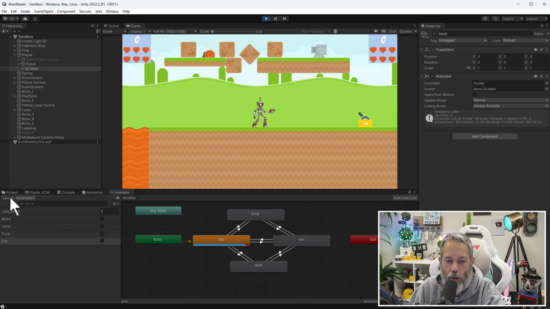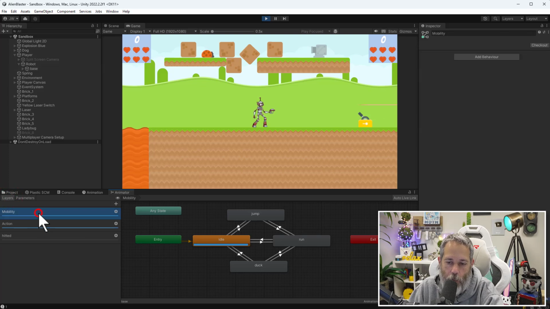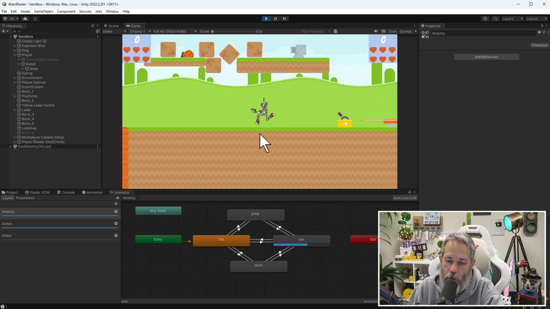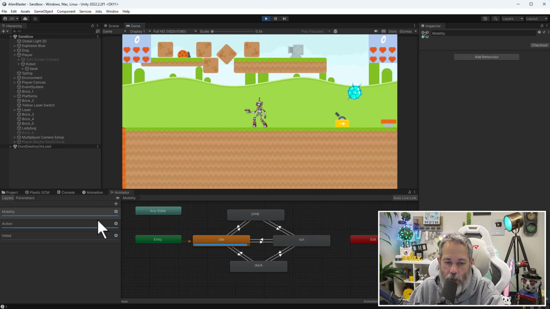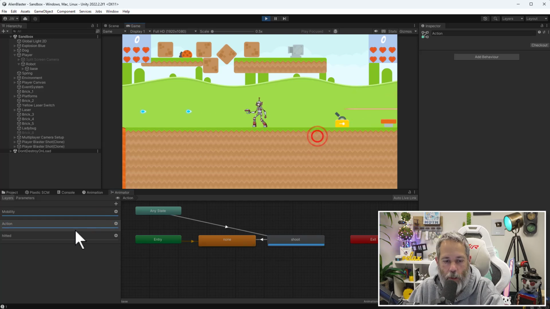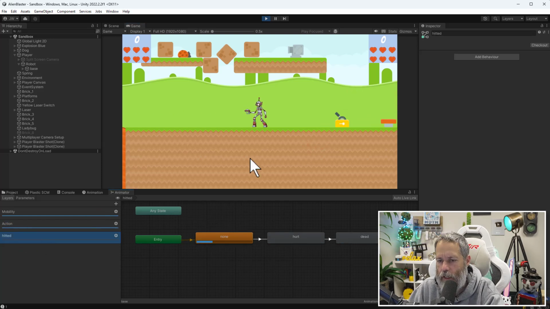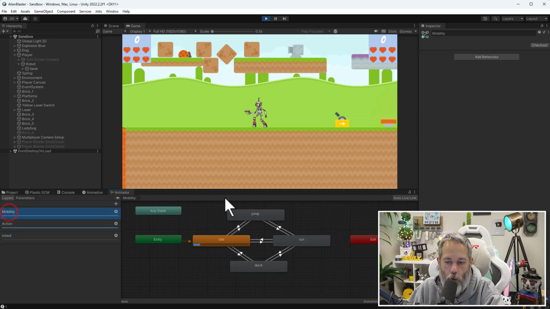Now let's go take a look at the layers again. Remember, we've got a mobility layer. That's what we're seeing right here. This is the default layer. It's just what it's named. It's called mobility because it's handling the movement. It could also be called locomotion, movement, or just about anything else. A lot of times it's just called layer. We've got this layer though that handles our moving, jumping, and ducking, and then we've got the other layer here for our shooting. And then finally we have this hit layer that we're not going to hook up yet, but eventually we're going to cut it and move it over to our mobility layer.